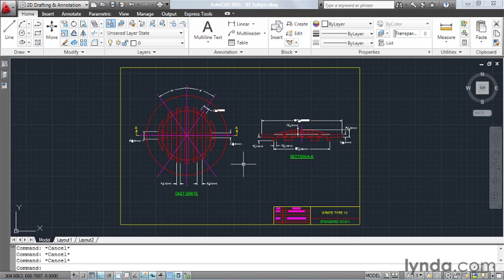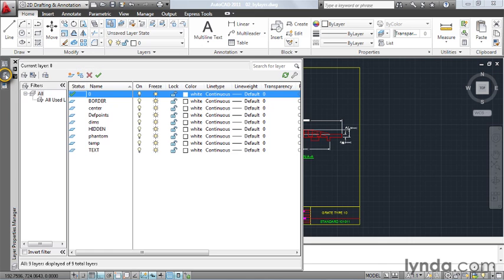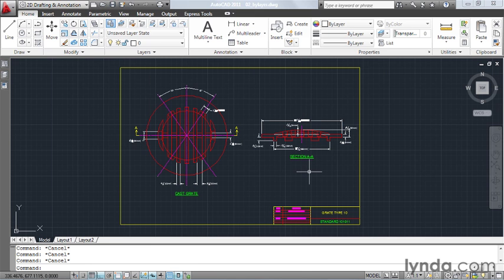On my screen, I have a detailed drawing that I received from a client. Now, this is a DWG file, however, it was not created using AutoCAD. If I open the Layer Properties Manager, you can see that all of the layers are set to white and they have a continuous line type. This means that most of the color and line type properties that we see on screen are being forced on the objects.